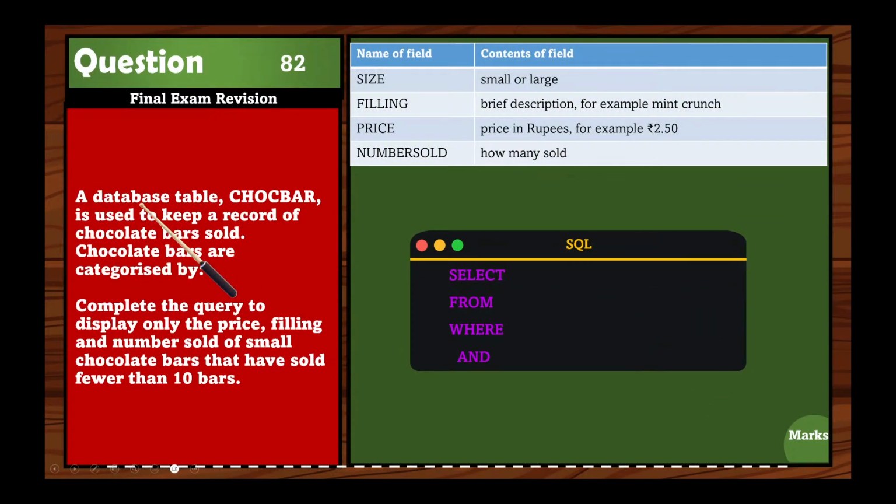Question number 82. A database table, Choco bar, is used to keep a record of chocolate bars sold. Chocolate bars are categorized by size, fillings, price, and number sold. Complete the query to display only the price, filling, and number sold of small chocolate bars that have sold fewer than 10 bars. So select what? Select the price, filling, and number sold from the table Choco bar, where size is equal to small and the number sold is less than 10.